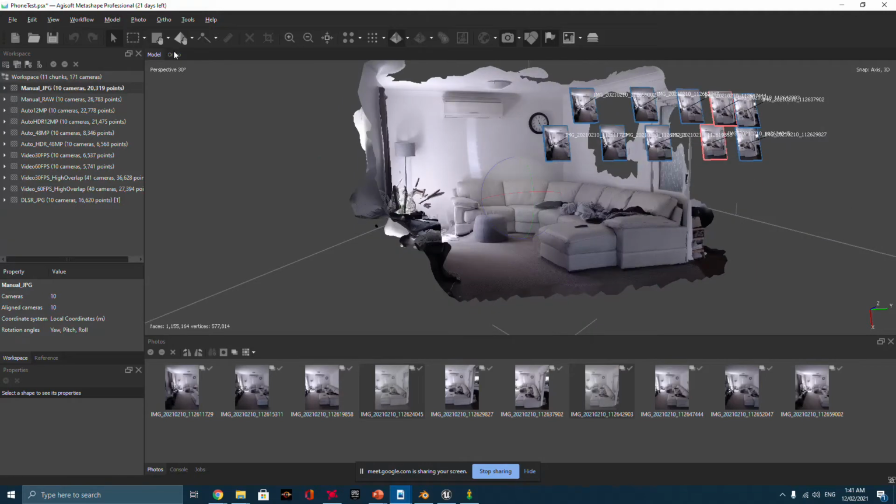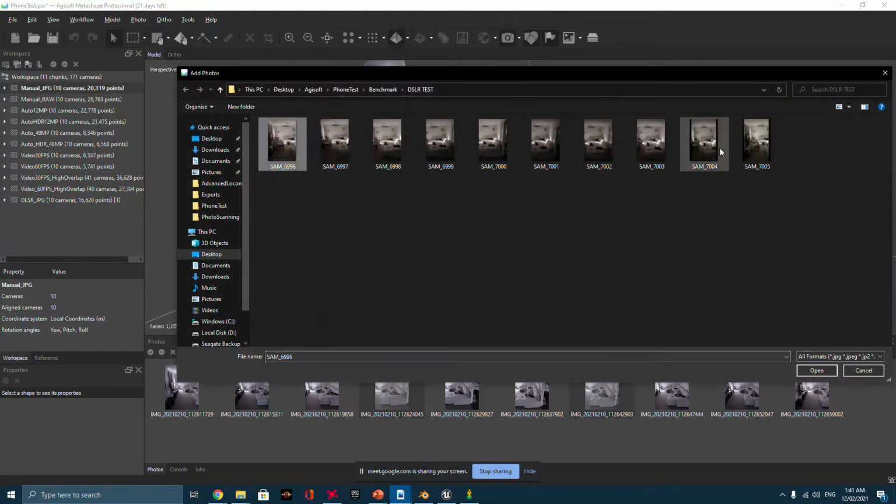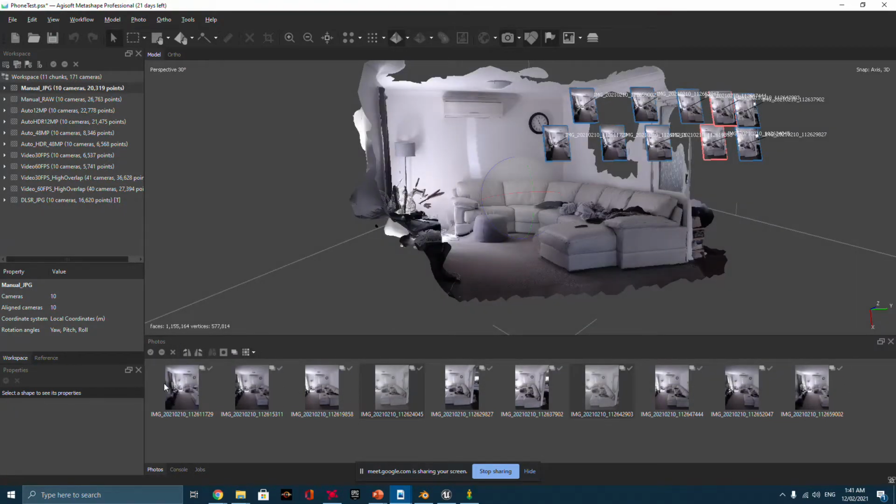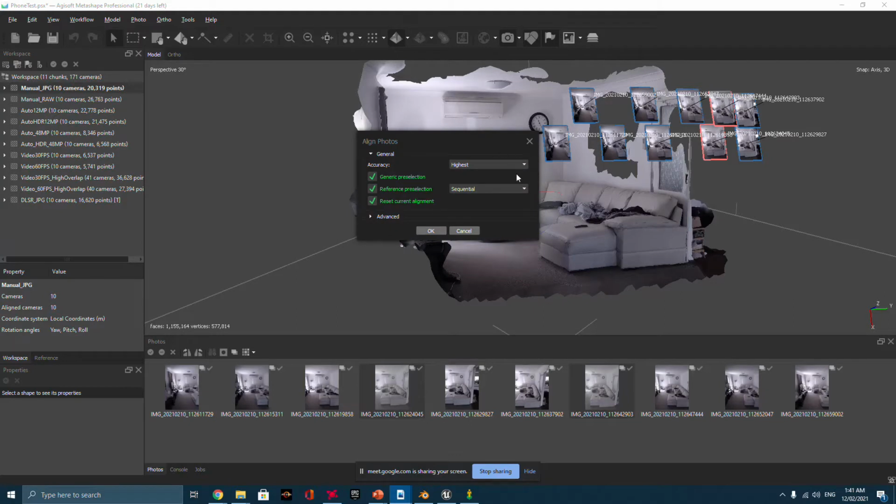So basically you have your empty workspace. You would add your photos. You just select your photos. You open them up, and then you have your photos down here. You just go in this workflow tab. You just basically follow these steps. So it's quite an easy piece of software to use. You select align photos.